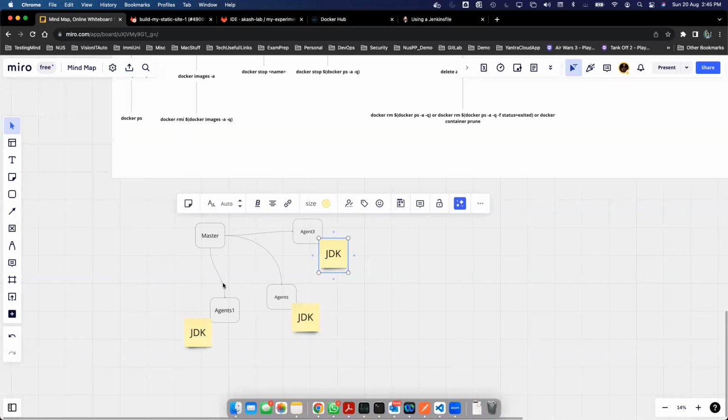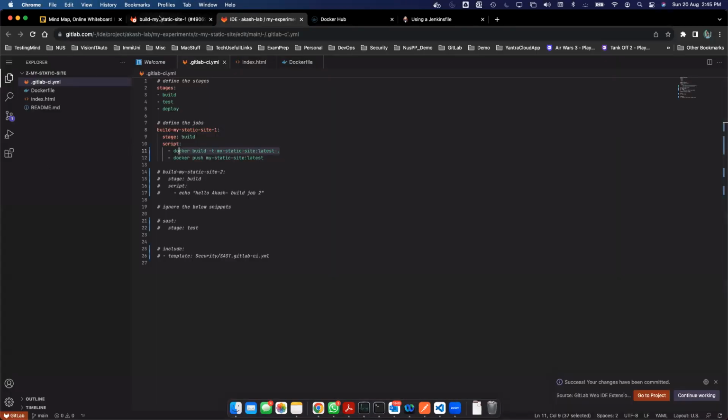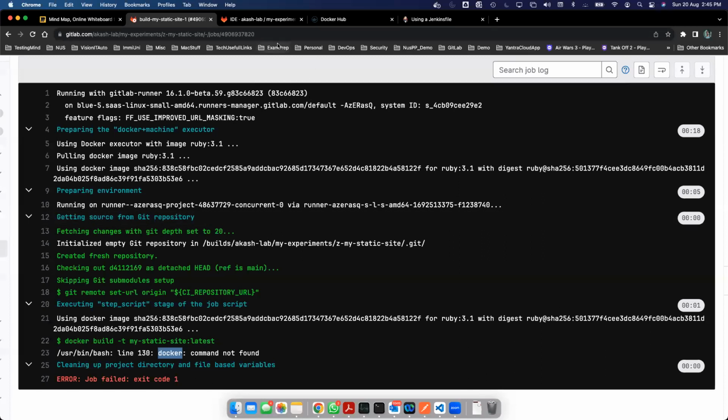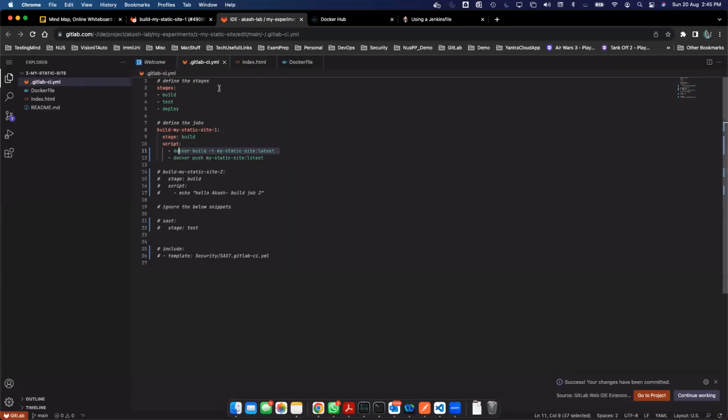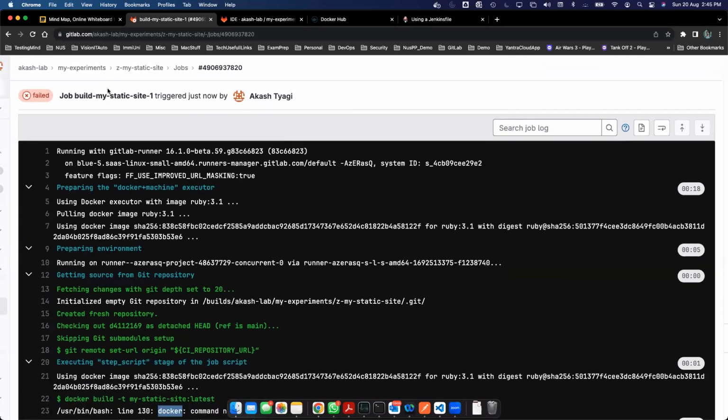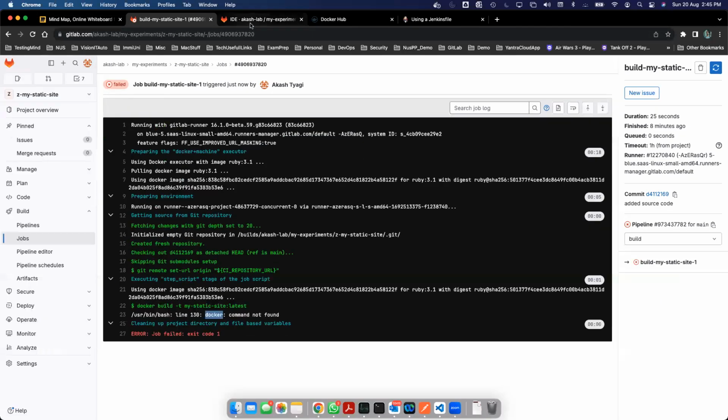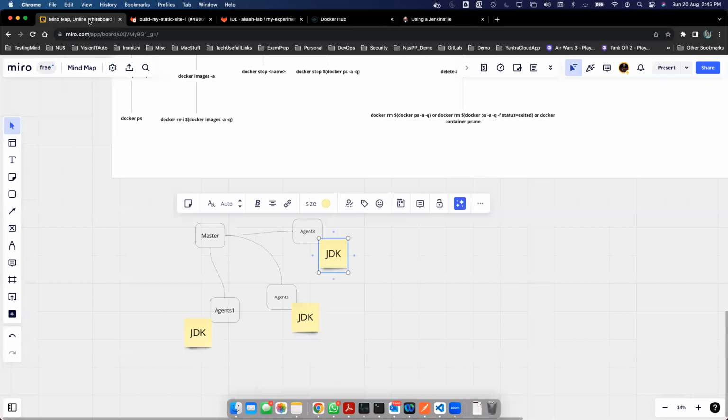So if you have GitLab, and if you see the UI which we were seeing earlier, you don't see any agents here. There is no mention of any agent. So this is the next concept, the next generation CI/CD pipelines. This is how they are being set up.